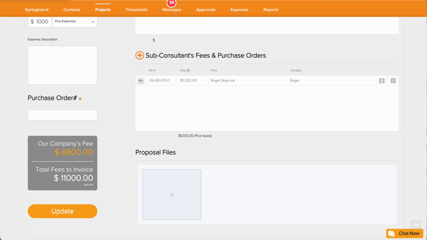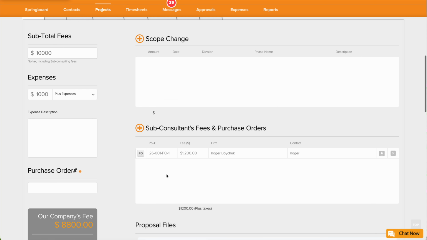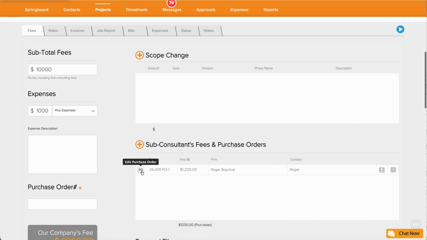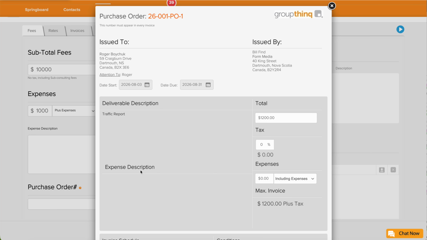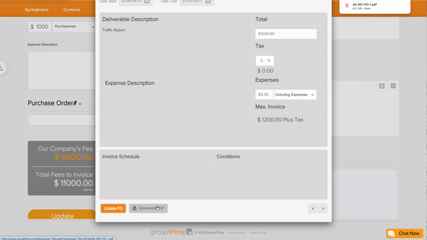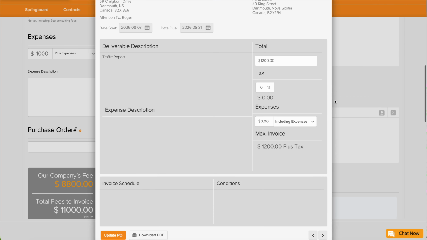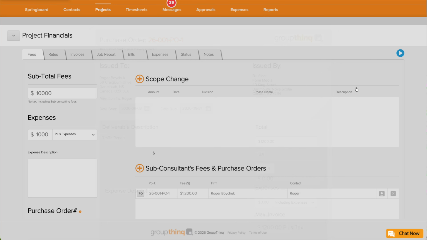We can as well drag, if you've got a PDF of the proposal, we can drag that PDF into the proposal file, and that way you keep track of that. If you ever need to edit the purchase order, we can go back into the purchase order, and again, you can download that so that we can see that as a PDF file. You can send that PDF then off to your subconsultant. I'm going to close that.